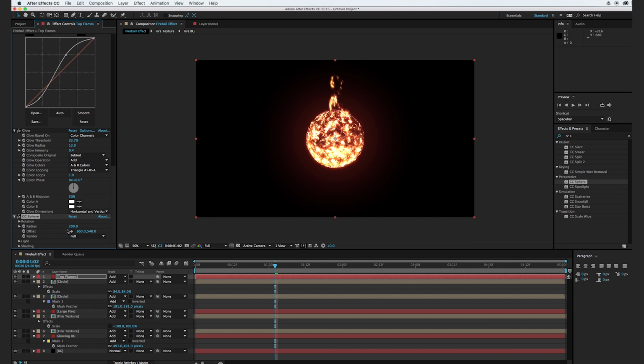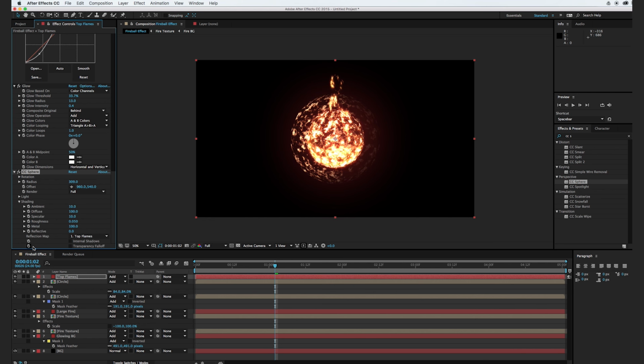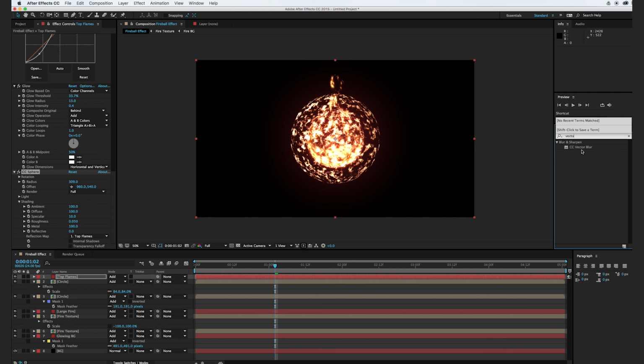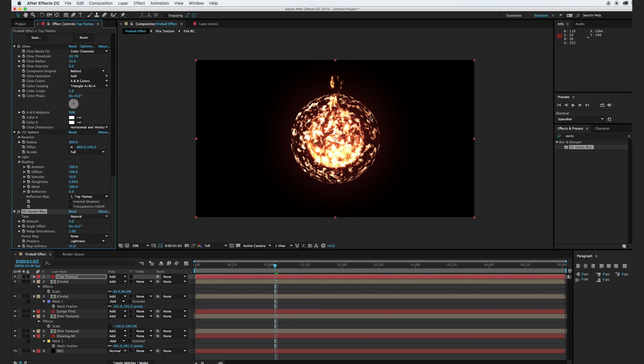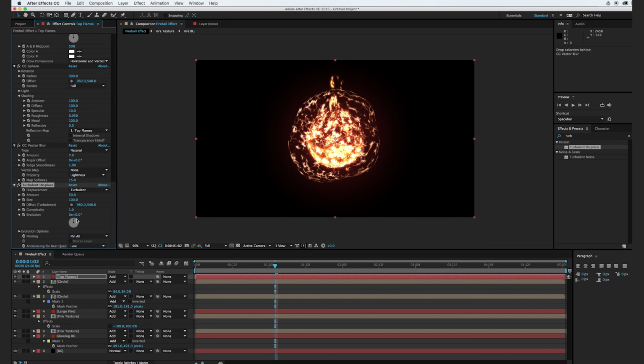And the sphere, although you can't see it, it's right there. And we're going to turn up our ambient shading to 100. And we're actually going to use one of my favorite effects. It's the vector blur. And we're going to apply the vector blur to our top fire here. And we're going to turn it up to just about maybe right about 7. And the last thing we want to do is apply the Turbulent Displace effect to our layer here.